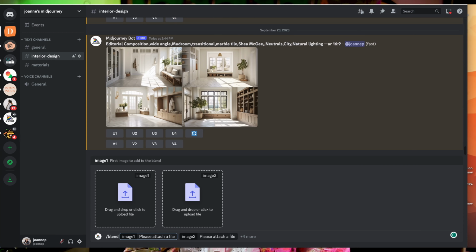What happens if you like bits of 2 images, or you want to introduce an image from another source? This is where you can use the /blend command. Let's see how that works.